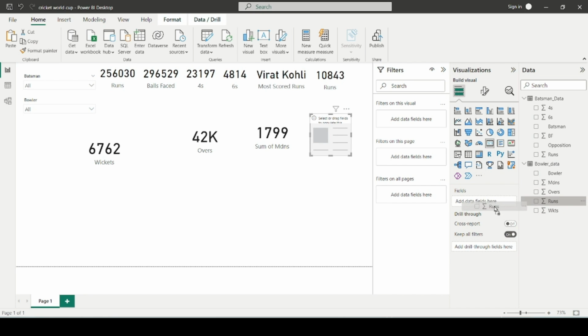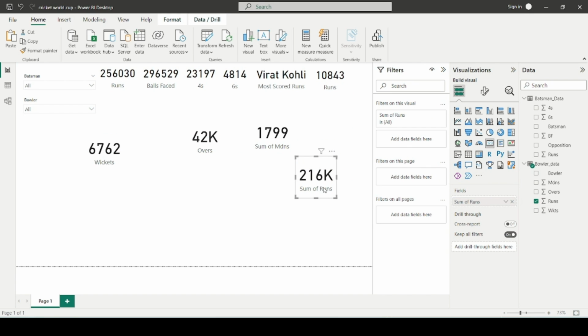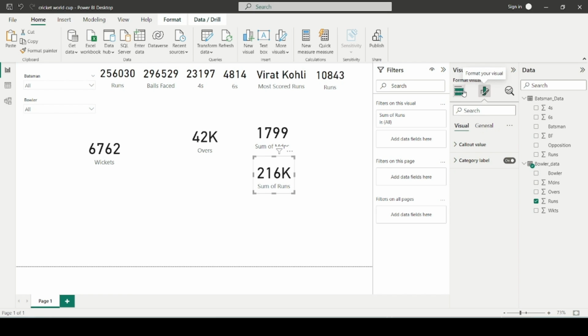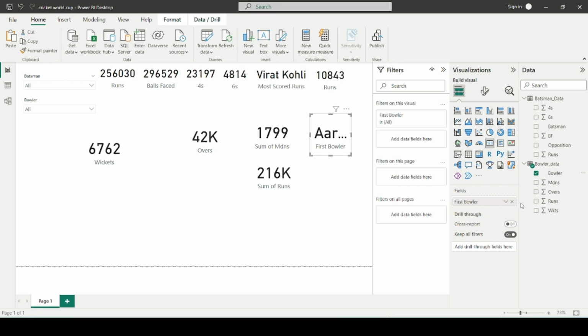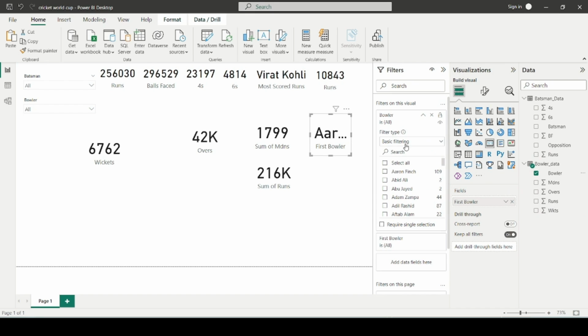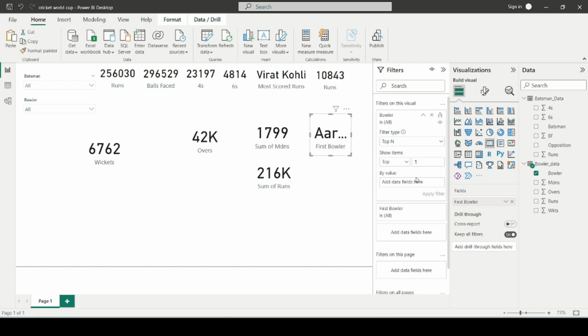Then select the runs, for each bowler, the runs they have given to the batsman, right? And then I will find the bowler who took the most wickets, right? So I'll filter bowler by selecting top N, top one by wickets.